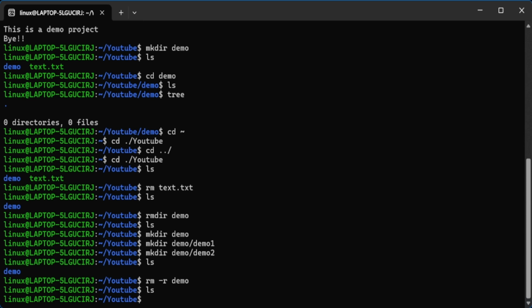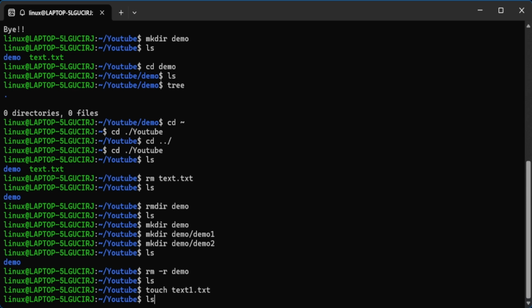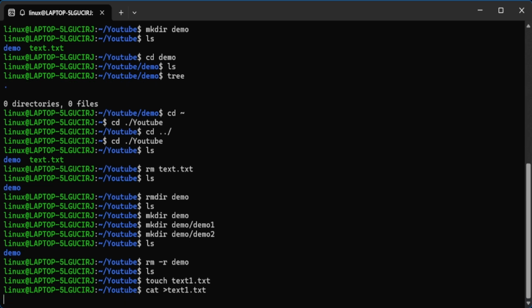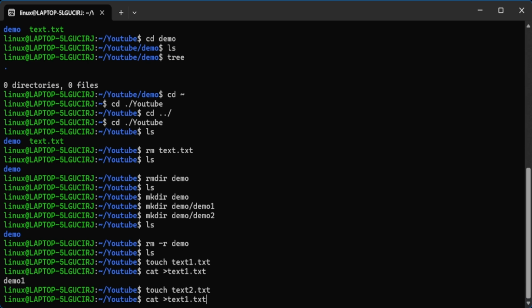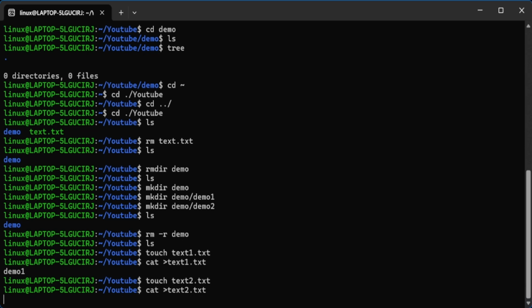In order to concatenate two files, let's say if you have a file called text1.txt, and we say I want to write into this file some information using cat. Using cat, you can obviously write, let's say, demo1, and now you are creating another file, text2, and you write demo2.